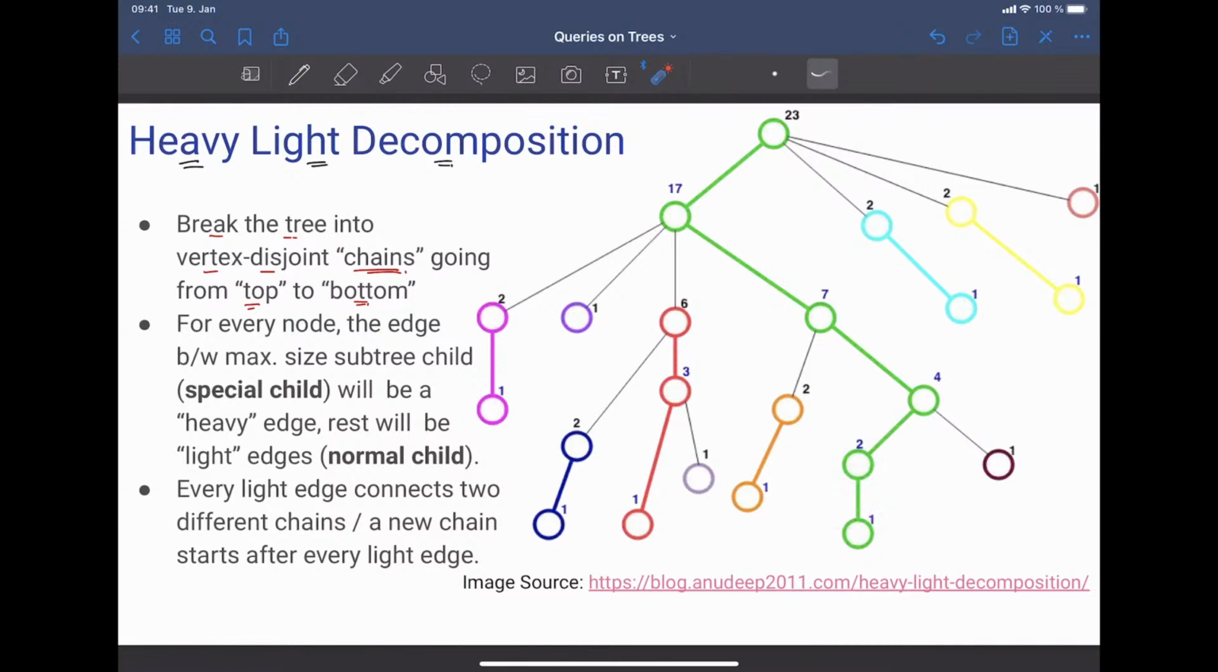Okay, so for every node we have one heavy edge going down, and the child corresponding to the heavy edge is called a special child, and the rest of the children are called normal children. Okay, so this is just the terminology. Don't think too much about why we are doing this. That will get clear very soon. But just try to focus on what exactly is happening.